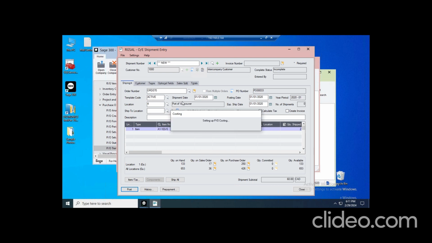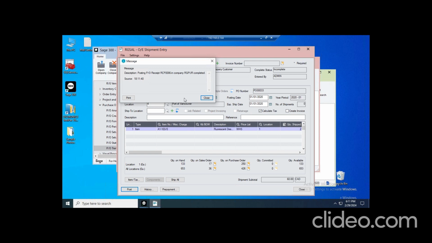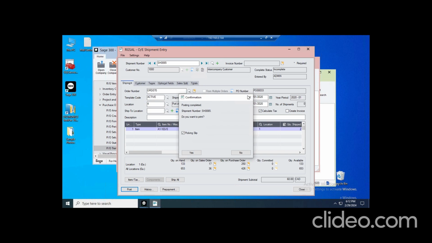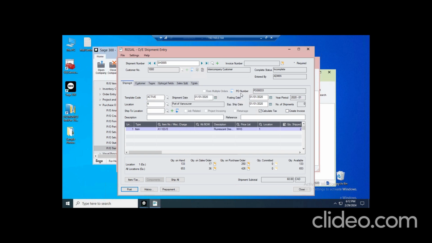And now the transaction that will be generated by the program is the PO receipt, which will be generated in the purchasing company. So now I have both orders in both companies and the shipment and receipt transactions in these companies. The next step is the invoices, which need to be created in both companies.